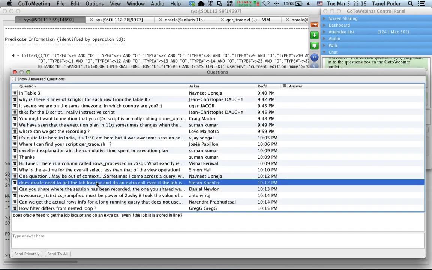Stefan asked, about my earlier LOB demo, whether Oracle needs to get the LOB locator and do an extra call, even if the LOB is actually physically stored inline? And the answer is yes. That's how LOBs work. Even if the LOB is so small that it's actually right there in the table inside the row itself, when you do a select, Oracle first returns the LOB locator, and then SQL*Plus itself has to go and pull the LOB contents.